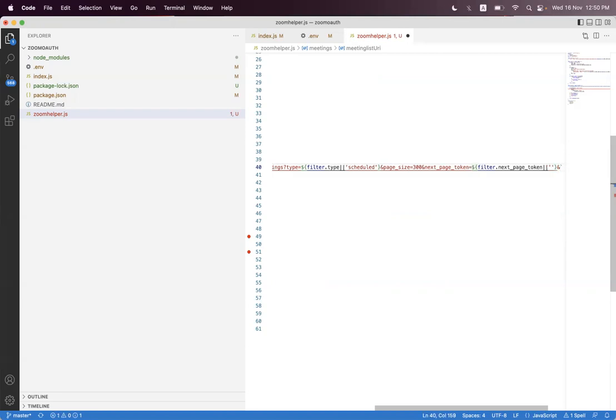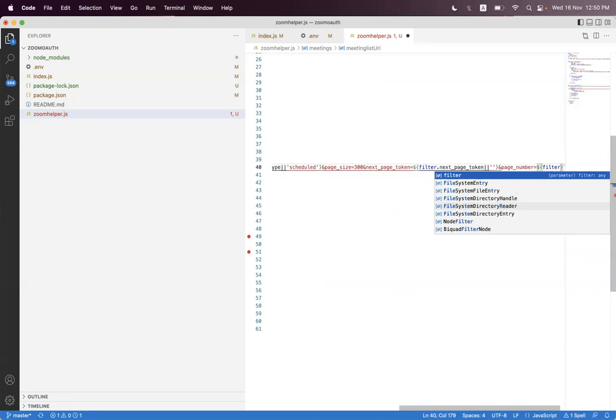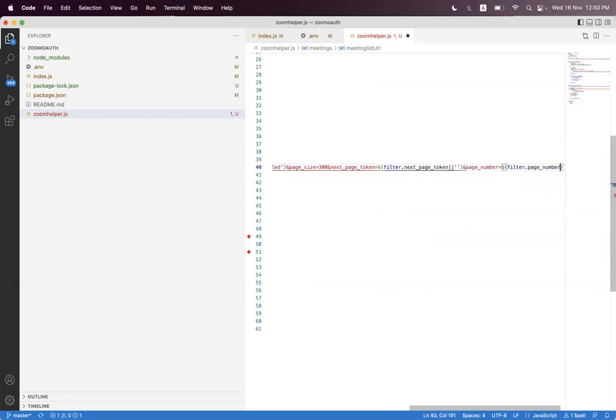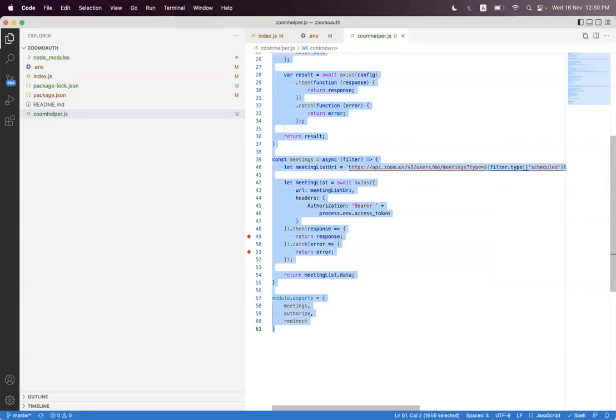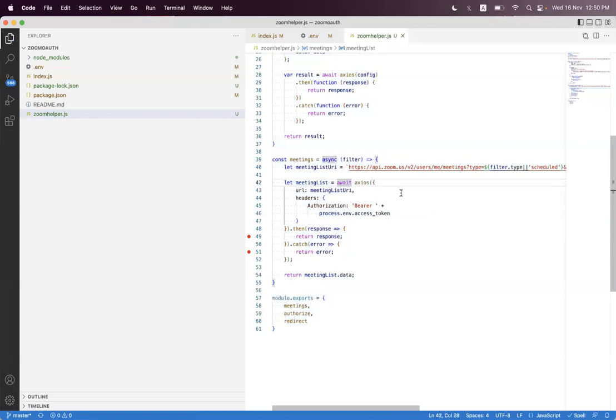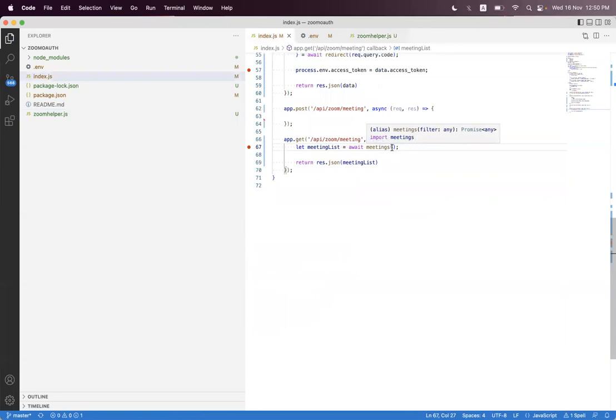And I think we have a last one, the page number. We set that also from filter.pageNumber. If there is a page number we use it, and if there is no page number, then we just set it to 1. So meeting list URL, and we just set this here, meeting list URL. And what we can do is set here request.query.